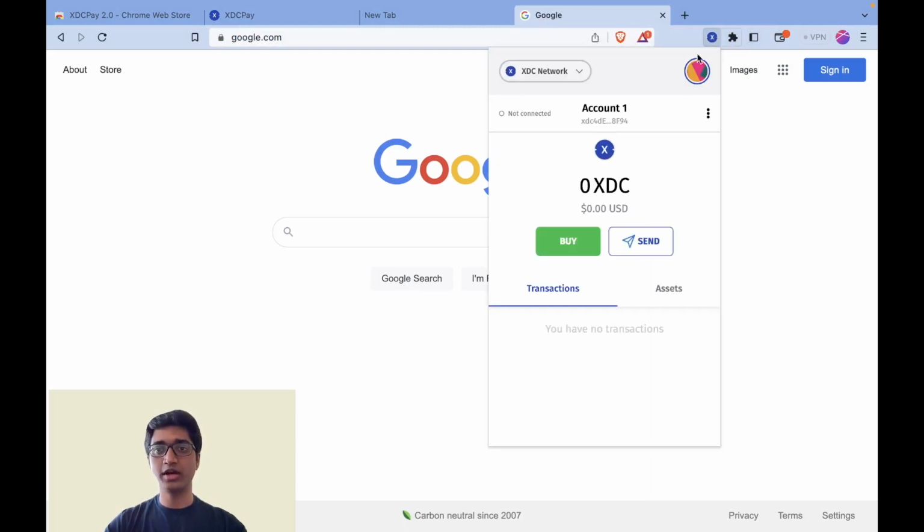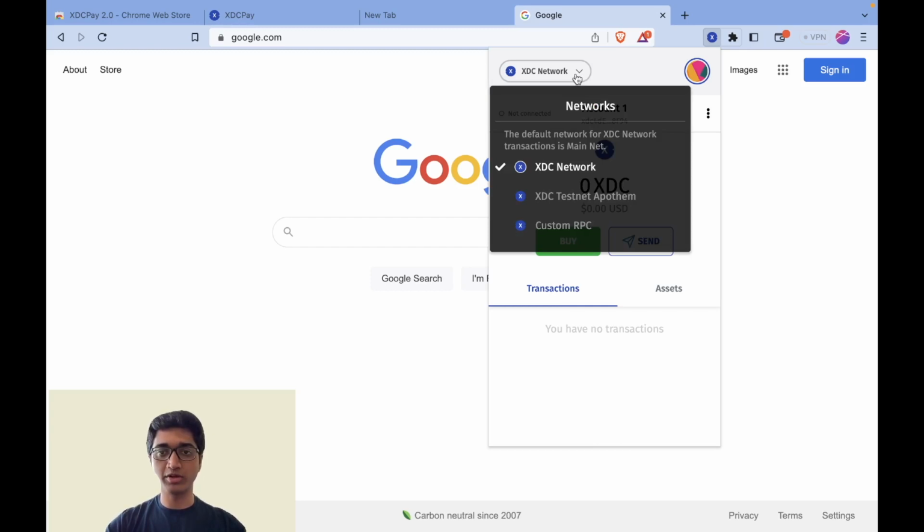I can just click on it and it shows me a little modal which shows me all of the information about all of the accounts I have. And if I click on the drop down here, I can see all of the networks which I can connect to. So the XDC network is the main XDC network, which I will use, like I will add funds to, and I can perform transactions on the mainnet with it. The testnet is for developers.